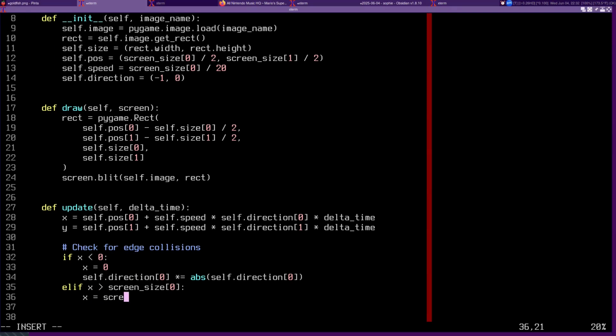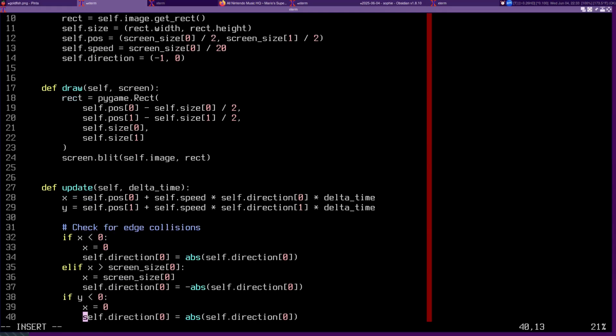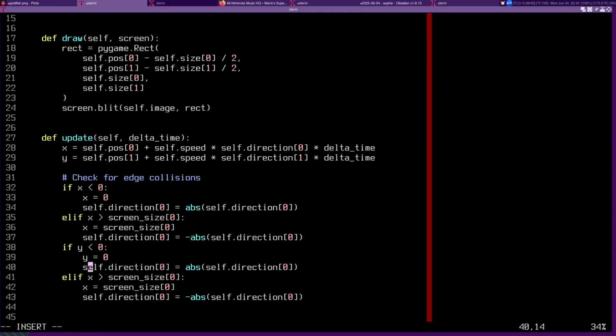Then x is equal to screen size 0 and direction should be abs. No, I didn't need it. It was meant to be an equal sign. Just copy and paste that. Replace all the x's and y's and numbers.